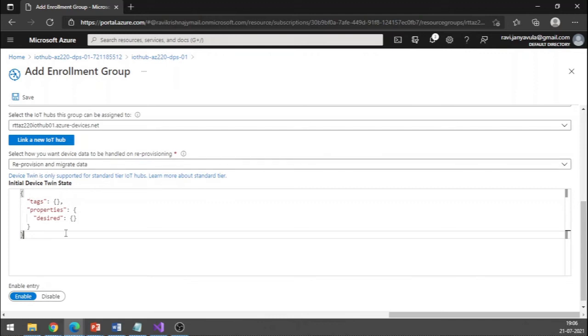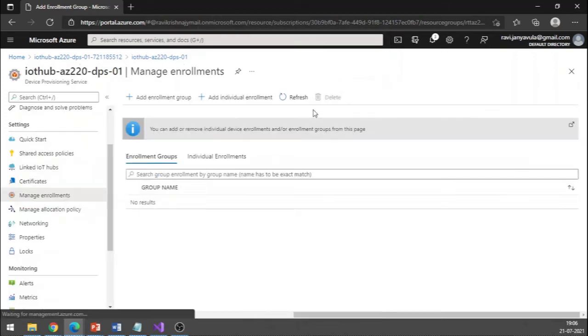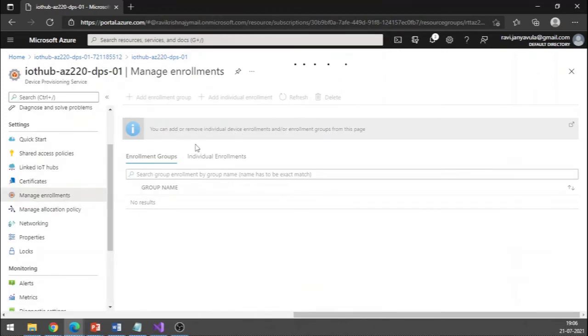Here also you can configure initial device twins. I'm not doing a group enrollment as we have done an individual enrollment. Let me go ahead and demo you with an individual enrollment here.